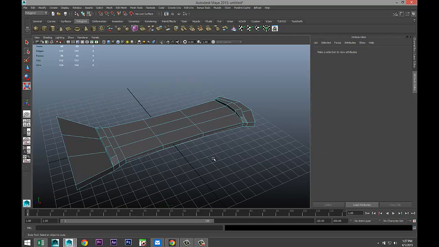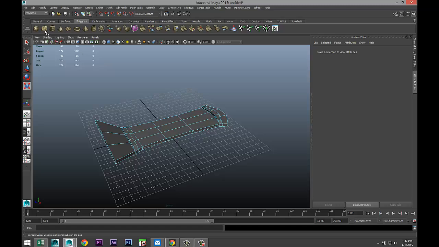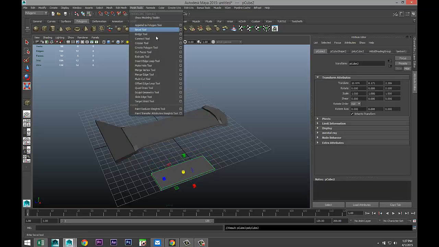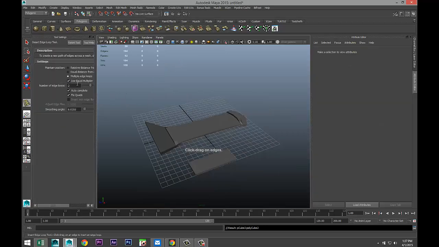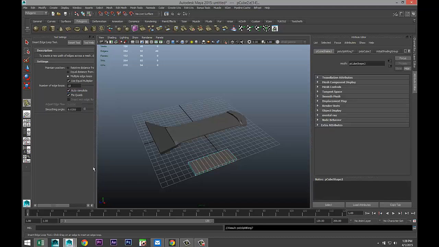Now, maybe not obviously, but we'll create some foot straps. You wouldn't really need that per se on a skateboard, but on a hoverboard, I think that would make sense. So what we're going to do is create a polygon cube, pull that up just a little, mesh tools, insert edge loop option, we'll do 10 in this case, and we'll just add them. There we go.